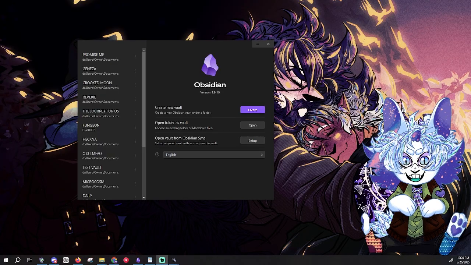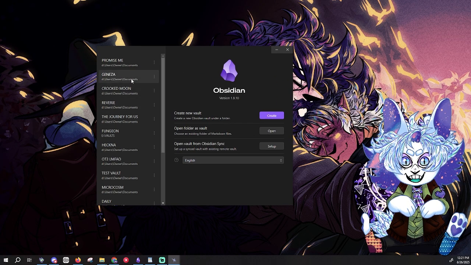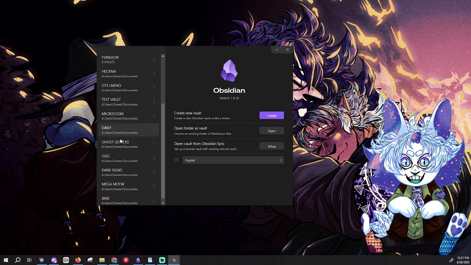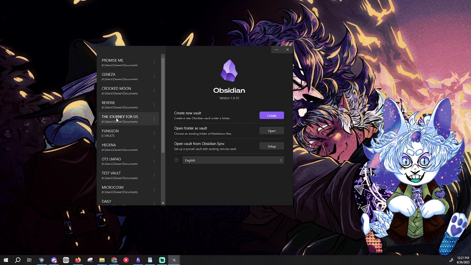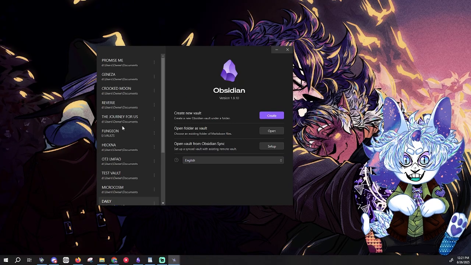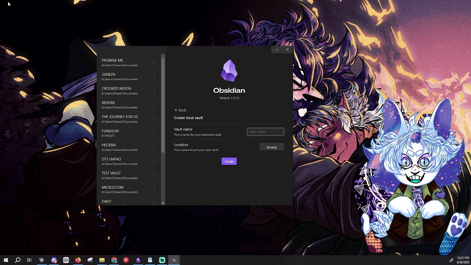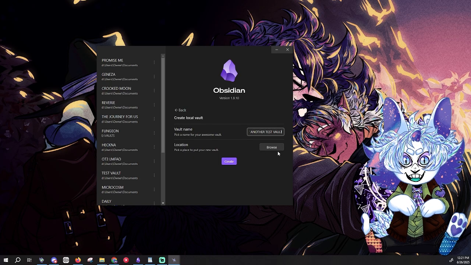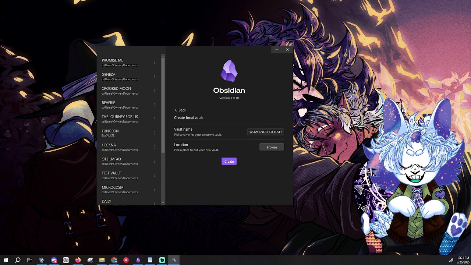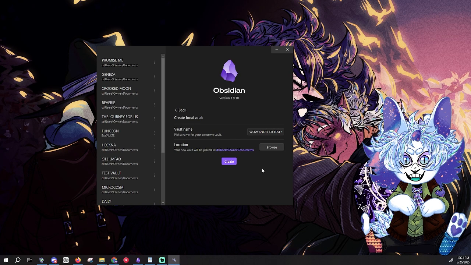So when you download Obsidian and you open it, you're greeted by this box. You won't have anything over here. These are all of my vaults that I've kept for different reasons. But what we're gonna do is create a new vault, and we're just gonna call it, wow, another chest vault. And then you browse where you want to put it. What this is going to do is create a folder, and that folder is what contains your vault, all of your information.